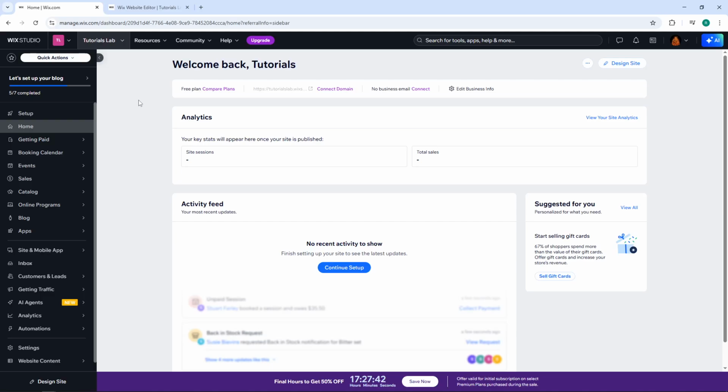Welcome back, everybody. Today, I'm going to teach you how to change your Wix website URL prefix. This is particularly useful if you want to customize your site's web address to better reflect your brand or make it more memorable for visitors.